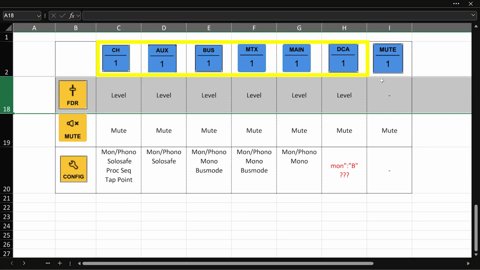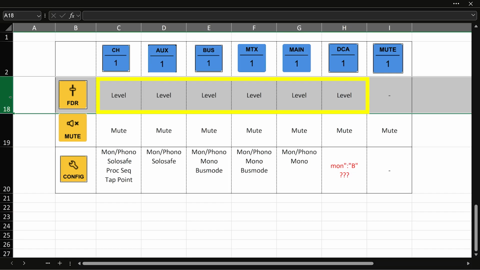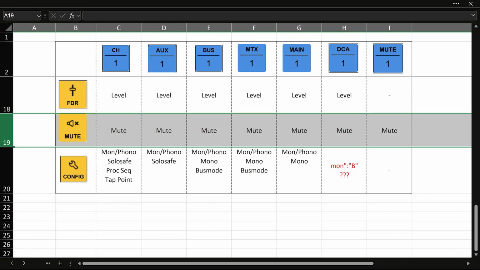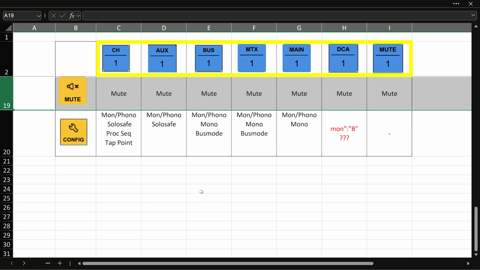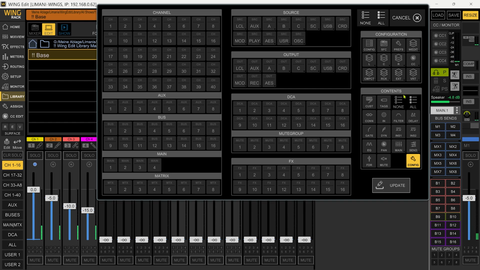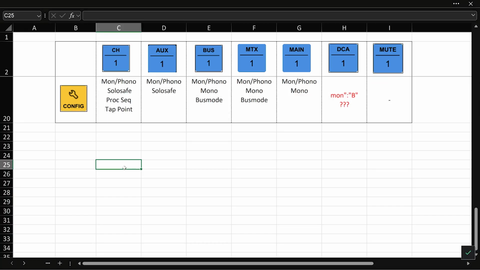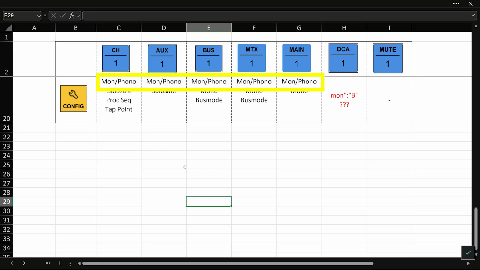All elements besides the mute group have a level, and every element has the mute. So the last content scope selection is the config. Let's see what the parameters are behind that. What is the same for the channel, aux channel, buses, matrix, and mains is the monitor and headphone selection.